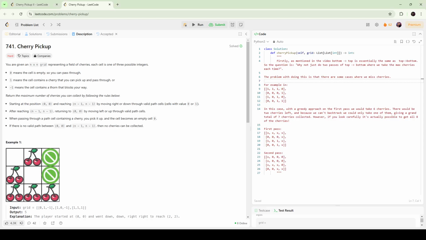Okay, hi guys. So today we'll be doing a LeetCode problem called Cherry Pickup. We're given an n by n grid representing a field of cherries. Each cell is one of three possible integers. 0 means the cell is empty, 1 means the cell contains a cherry that we can pick up, and -1 means the cell contains a thorn that blocks our way, right?